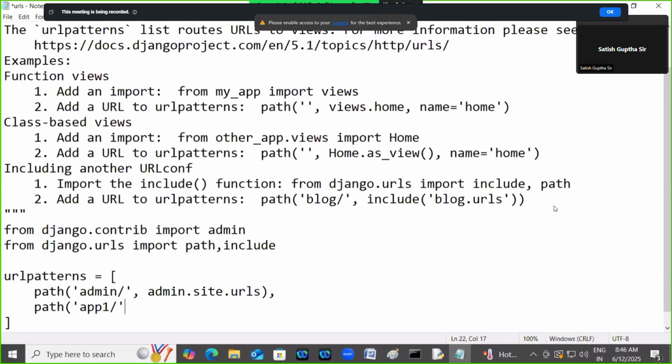Application 1. Then how do you access it? Application 1 slash index. Application 1 slash product. Understood? So comma, what are you writing here? Include, comma, include. What are you including? Application 1 dot urls. Application 1 dot urls. That's all.